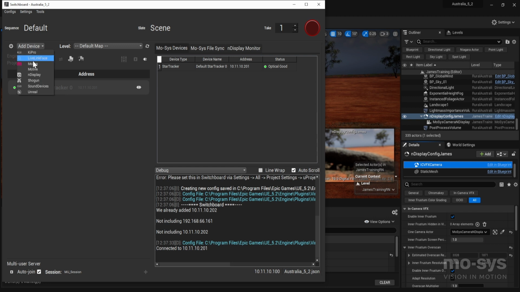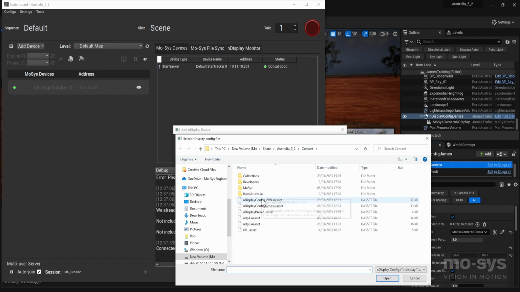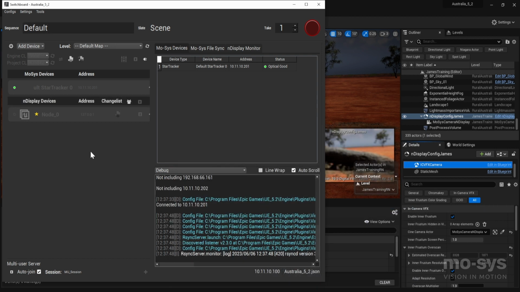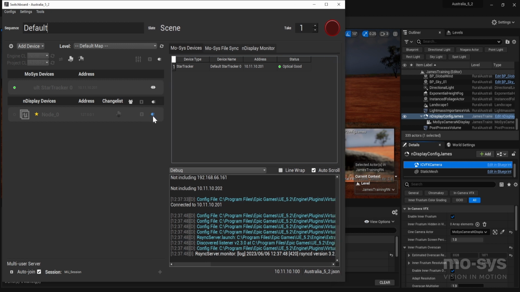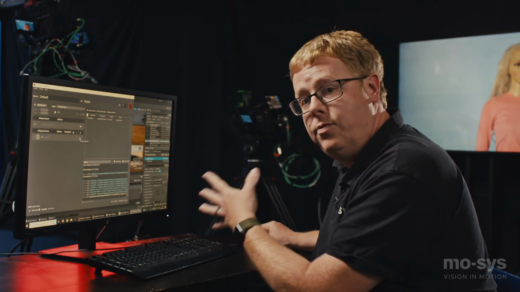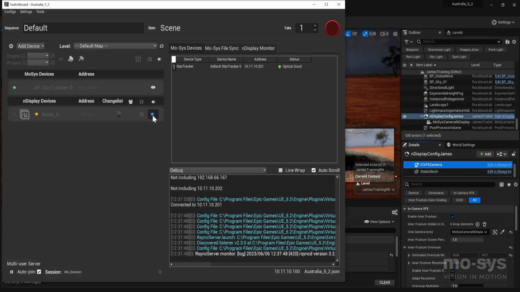Now I'm going to add the nDisplay device with my config file, which, if you remember, I called nDisplay config James. Just make this a little bit bigger here. And we can see now I can connect to the listener that's running on that machine. All of your nDisplay nodes need to be running the Switchboard listener so they can hear the commands from Switchboard and launch the project. So let's check we can connect.